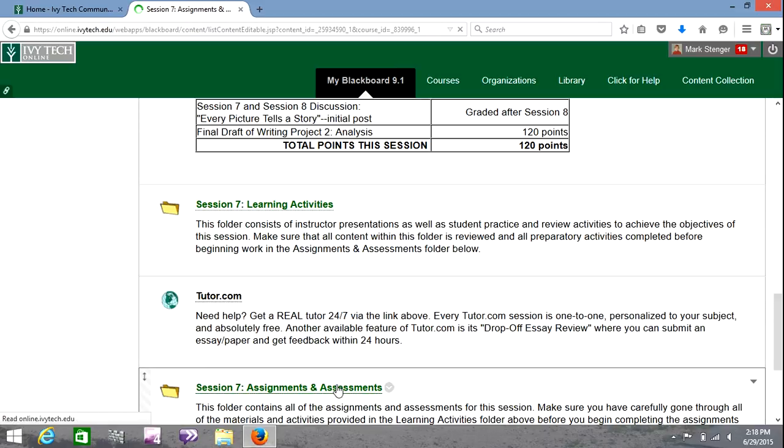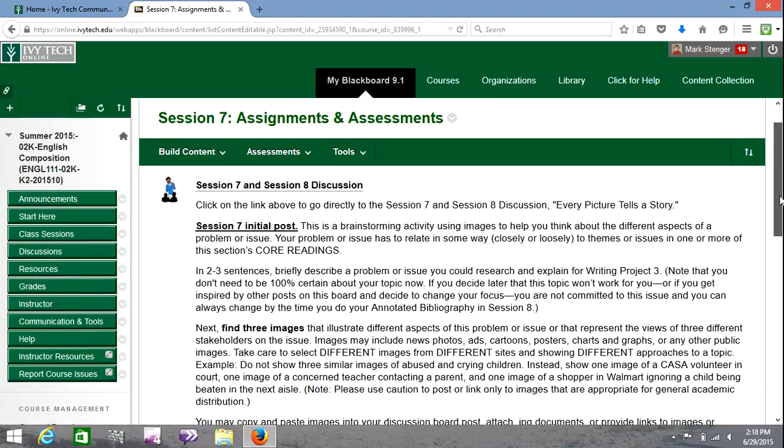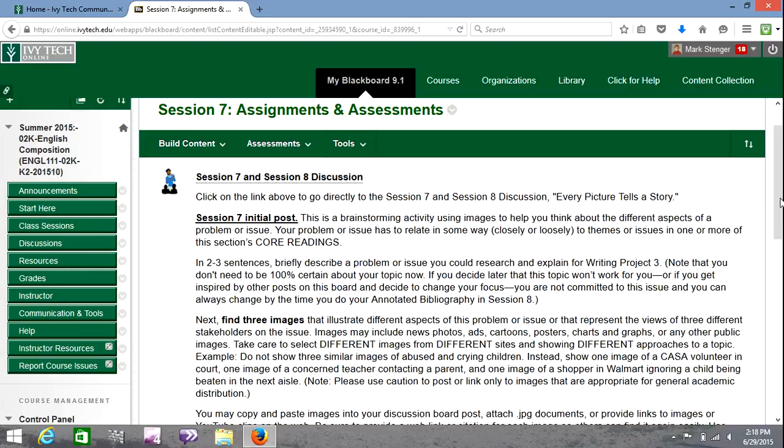Assignments and assessments. This is the new discussion board. Session 7 and Session 8, every picture tells a story. As it mentions, it is a brainstorming activity to get you to start to think about different aspects of a problem or issue. And I think this one's actually going to be pretty fun to do. You only have to write 2 or 3 sentences describing the problem.